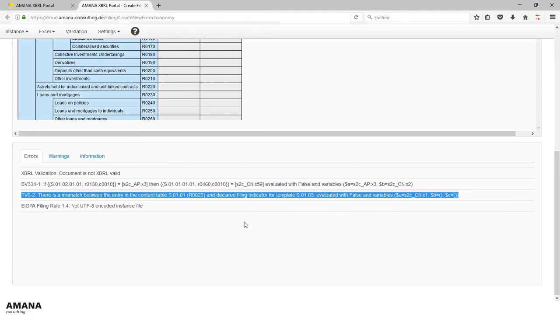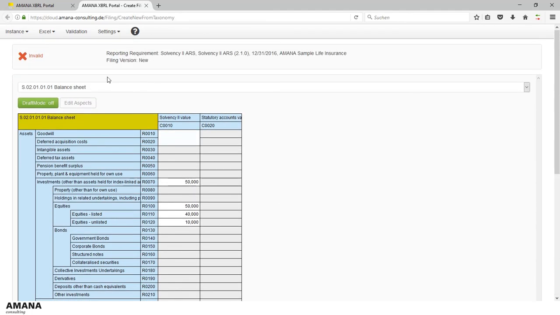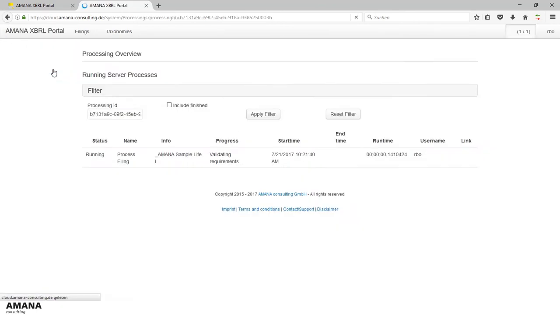Now to save the report, I click on Instance and then Save and Close. This validates the XBRL file once more and stores it in the system, at the same time generating a corresponding Excel workbook, which I can use for analysis purposes.